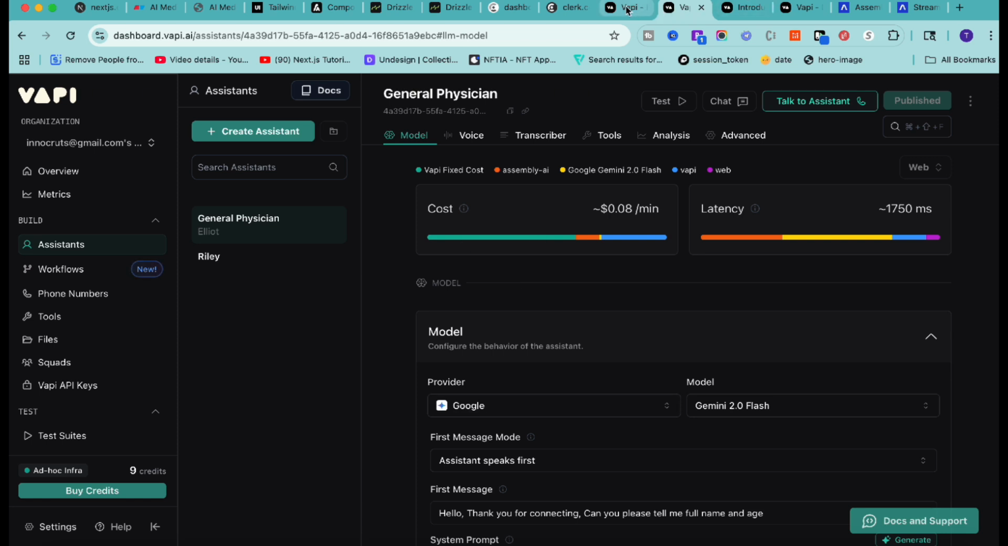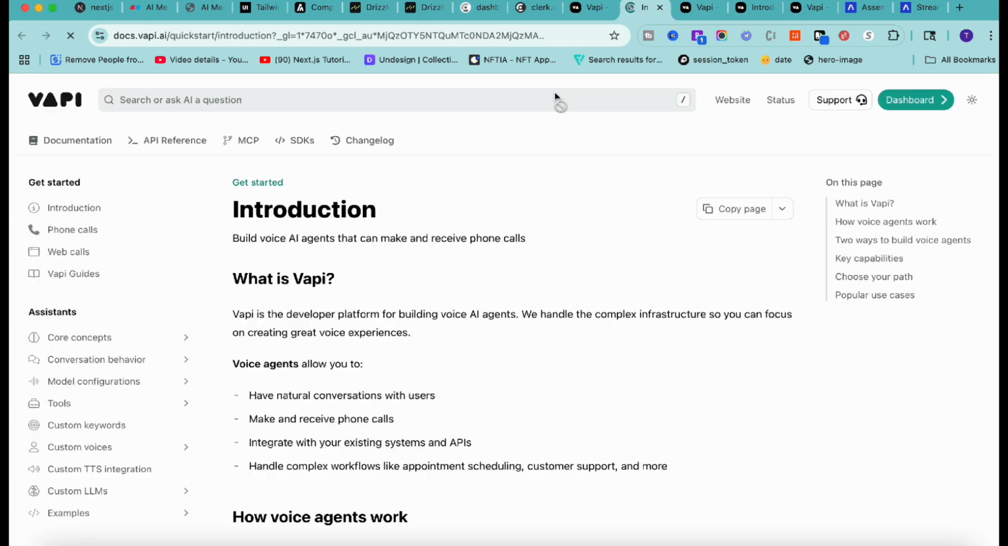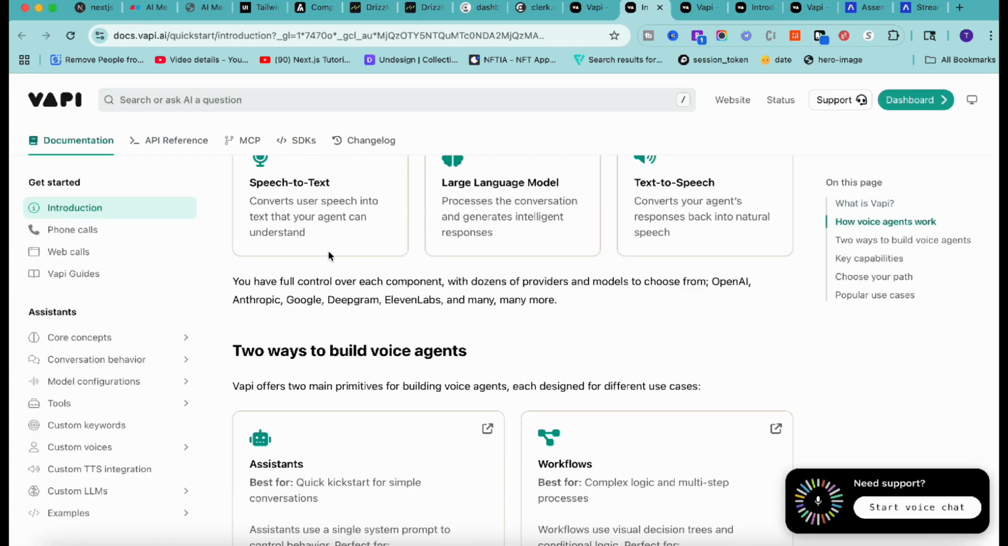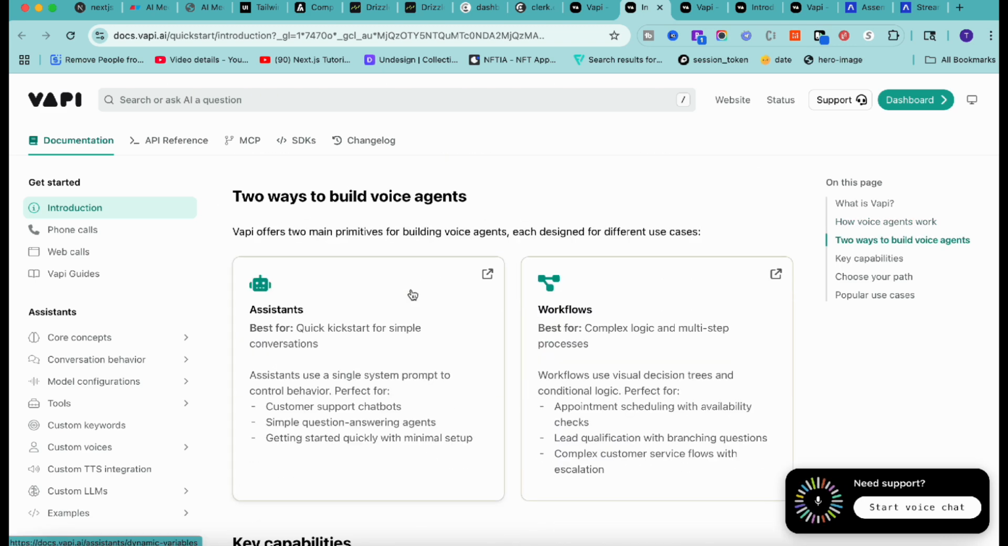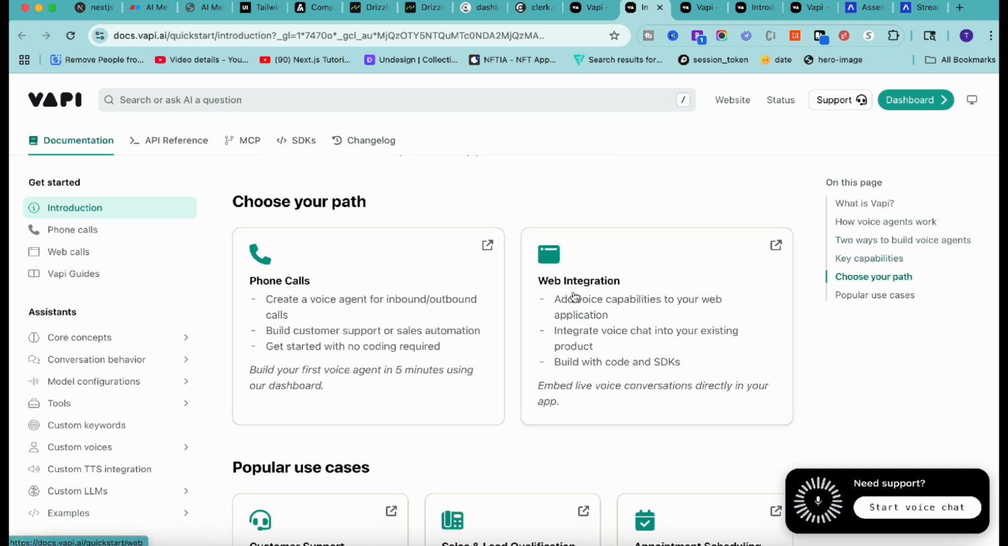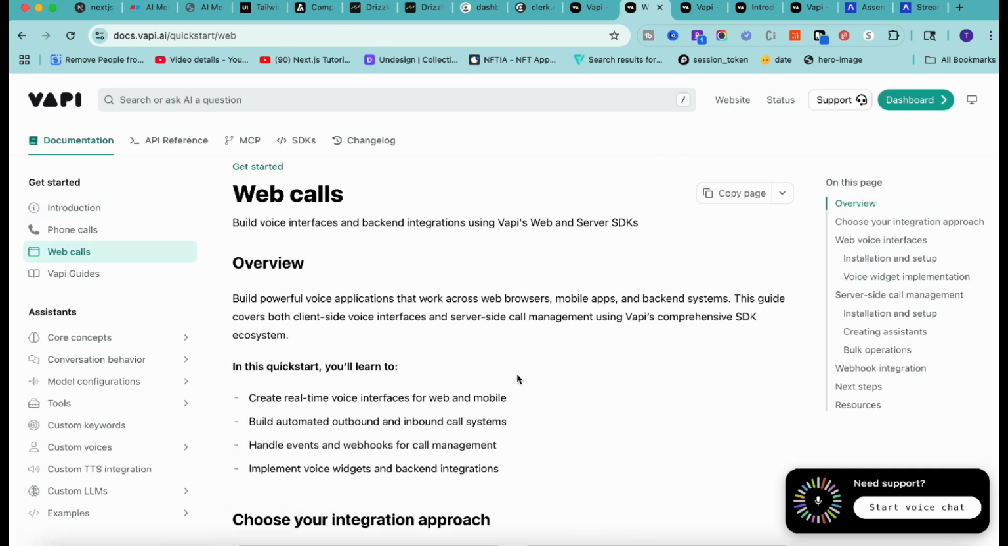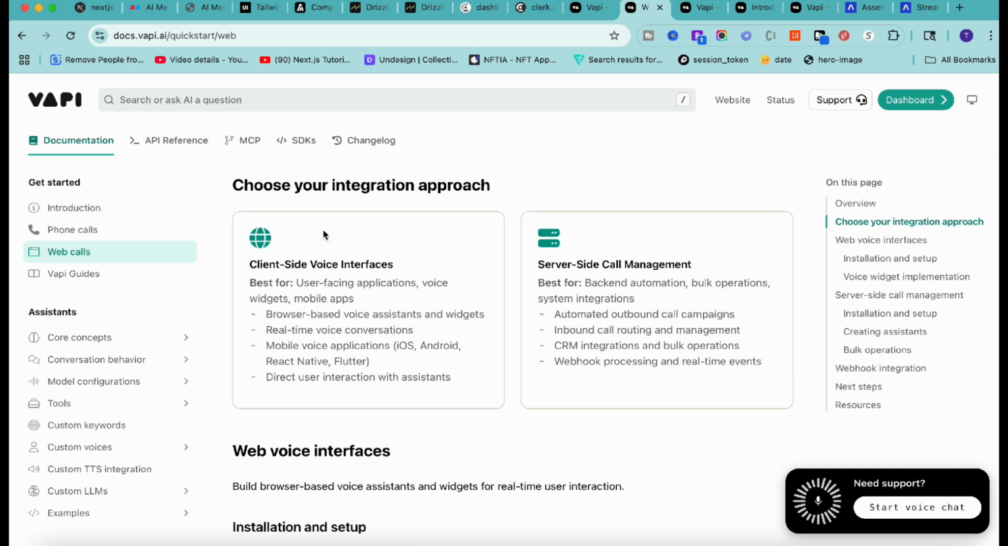Now once the assistant is ready, click the link in the description and then jump onto the documentation site. Here you will find all the details of how this voice agent works, what I just explained to you. Okay, and then we want to integrate in a web, so I will click web integration. Then if you scroll down, you have two options. You can do it on the client side or on the server side. If you are new to this voice agent, I will definitely suggest you go with this client side voice interface. Okay, so in this course we'll go through the client side, but it's completely free to check out this server side call management as well.